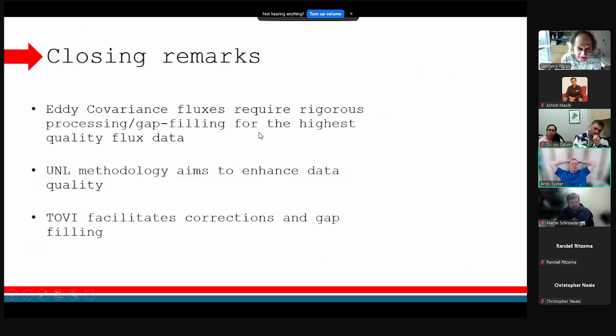Just a couple of closing remarks. The fluxes require rigorous processing and gap filling to get the highest quality flux data. We've found that we've had to use our own methodology to make sure we get good screening, again, to enhance the overall data quality. And then we're starting to use the TOVI to facilitate correction and gap filling for the fluxes.